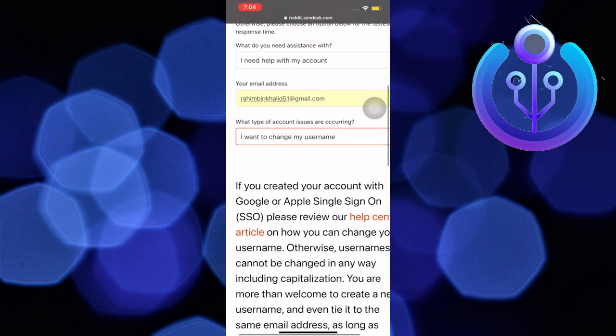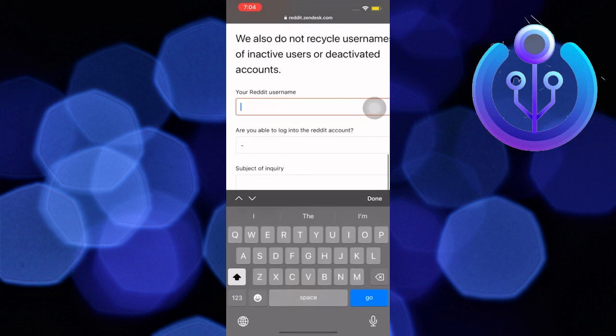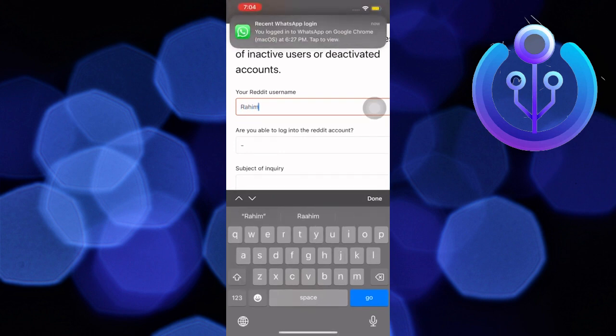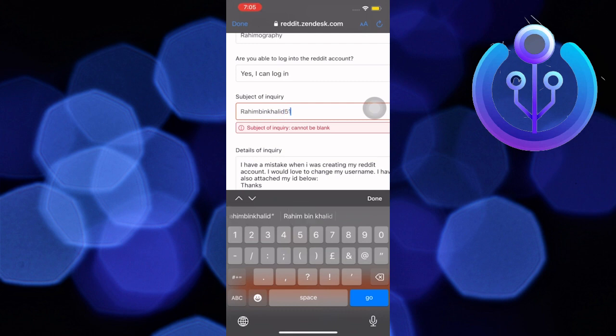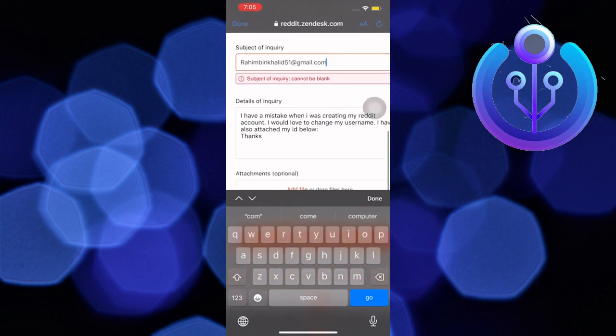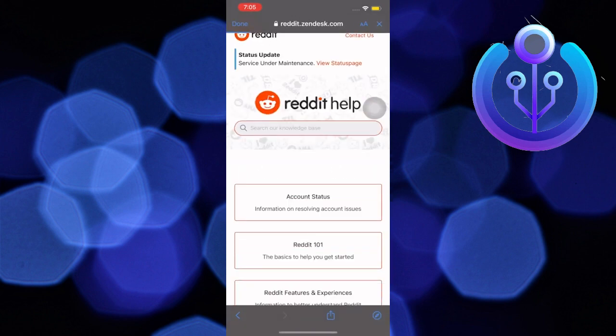Now I'm just going to fill this form. I'm going to add my username. You can even attach a screenshot describing your issue. Now, just submit the request. Now Reddit is going to respond back to you in a few working days.